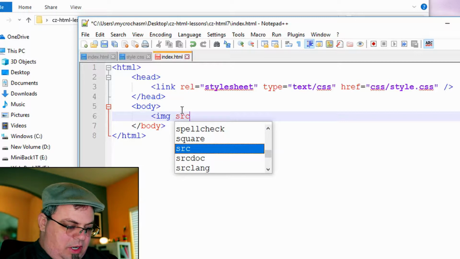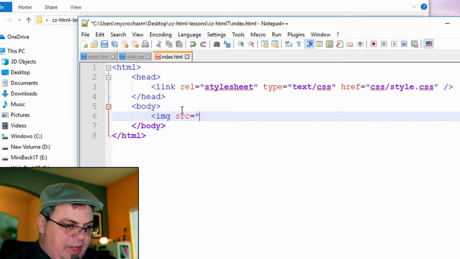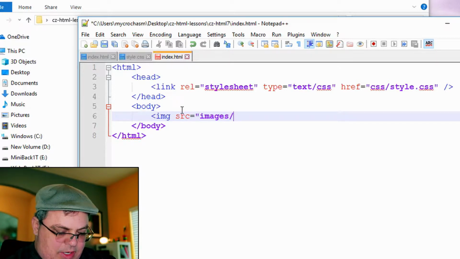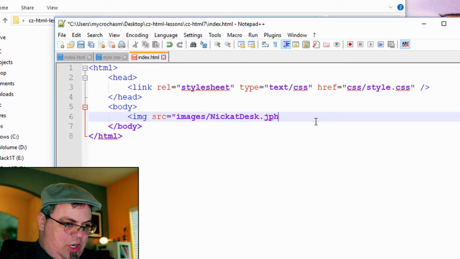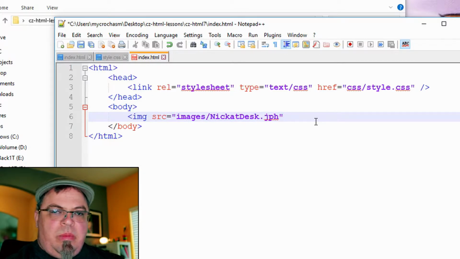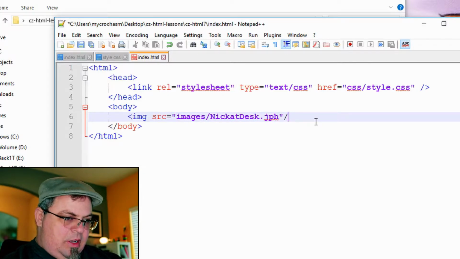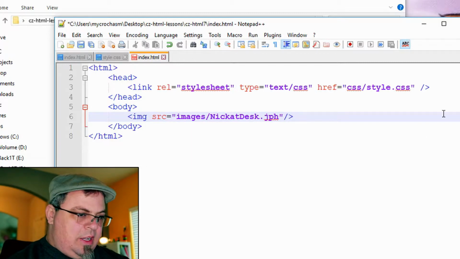So src equals, and I'm going to put images, /, and let's put my file name, let's see, Nick at desk. I think it's a JPEG, JPG, and then close that attribute. And image is an empty element, so I'm going to go ahead and have a self-terminating tag, choose to save it.